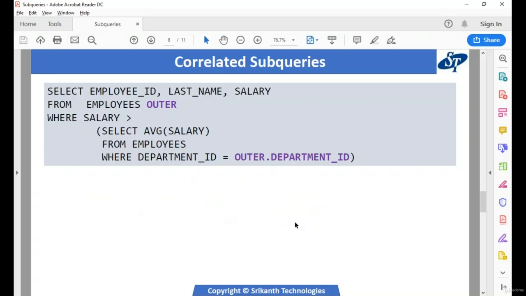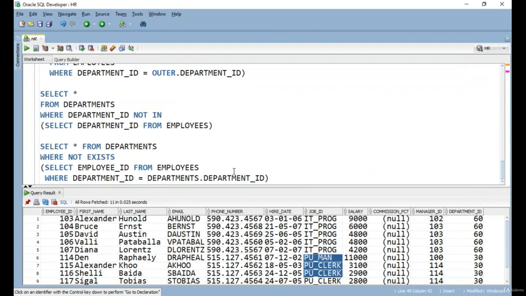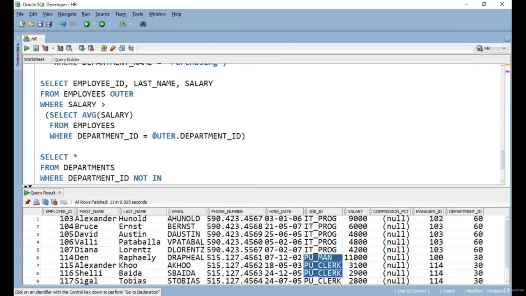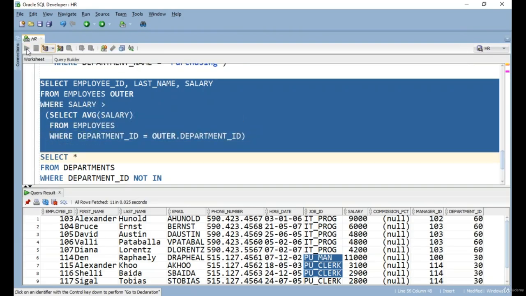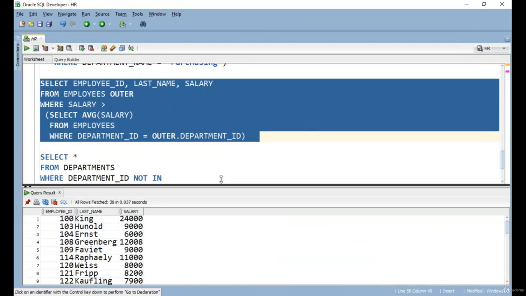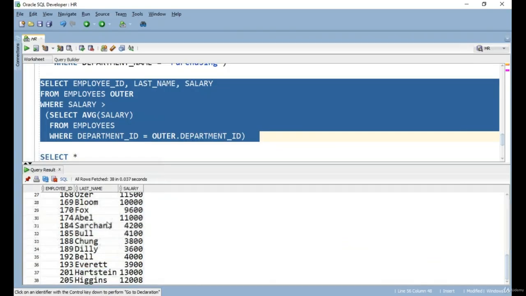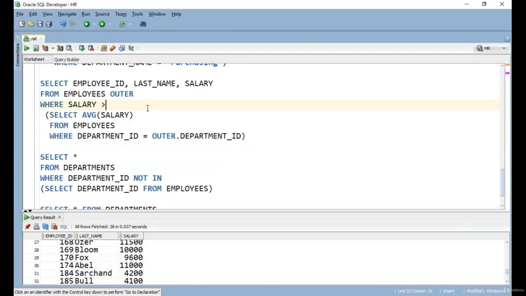And this is how we execute it. So if you go down and try this, this is what we need to do. Okay, outer dot department ID. So go execute that, and you get to see employees whose salary is greater than average salary. But I can change things slightly. I may say, get me the employees drawing the maximum salary in each department.